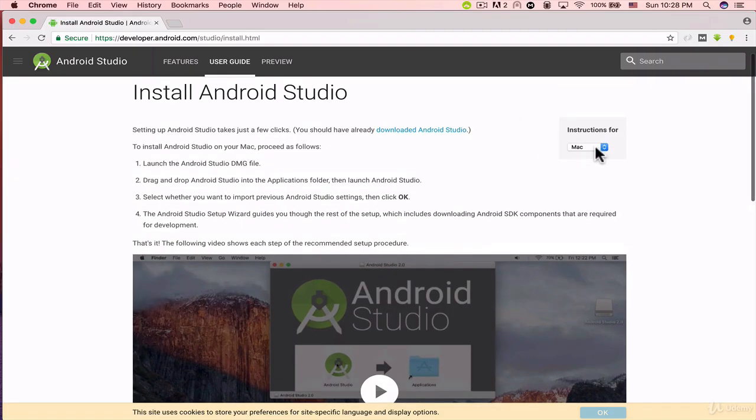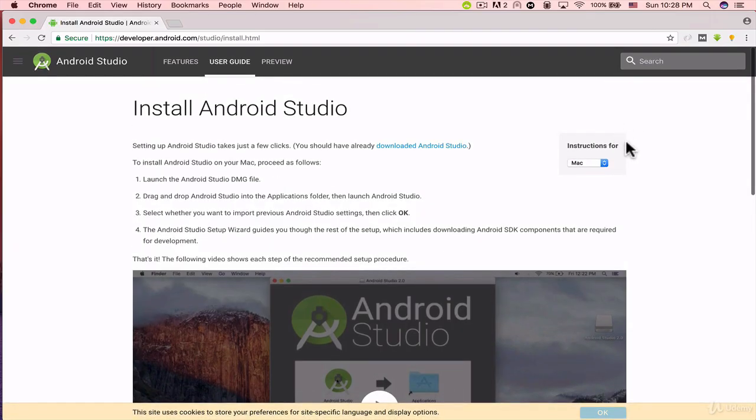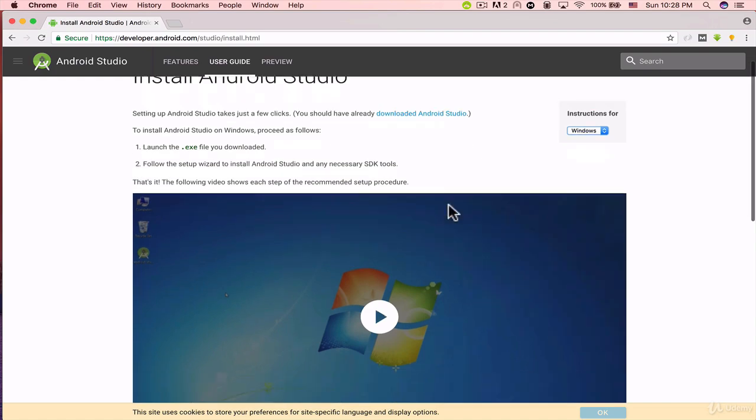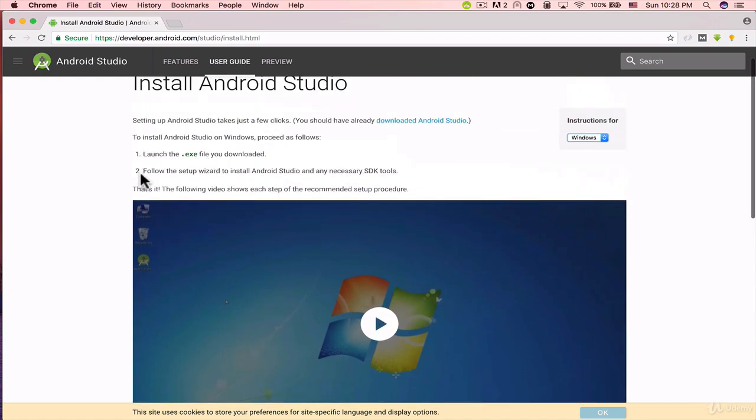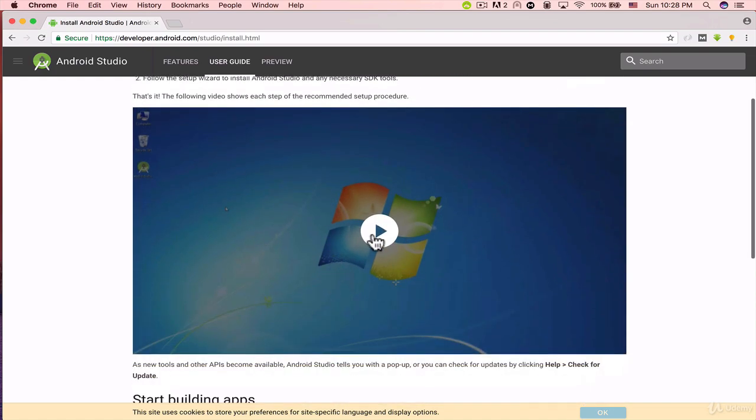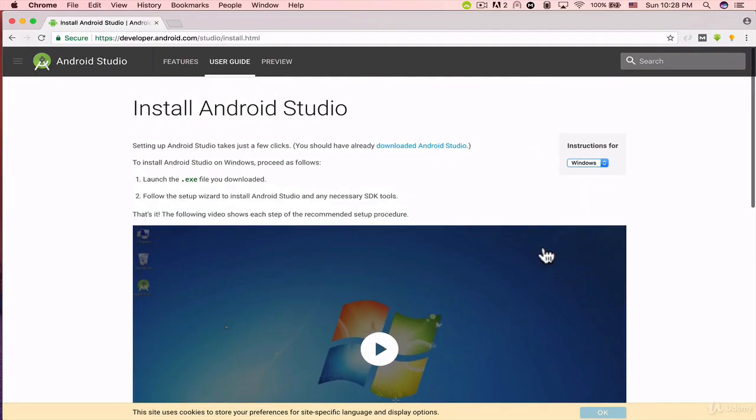If you are a Windows user, at the right hand side you can see it says instructions for Mac. If I click on this one here, we have Windows and Linux. So if you are a Windows user, you just need to click on Windows, and then you can see these steps that you need to follow, and we have also a video that you can play in order to learn how to install the Android Studio on your computer.